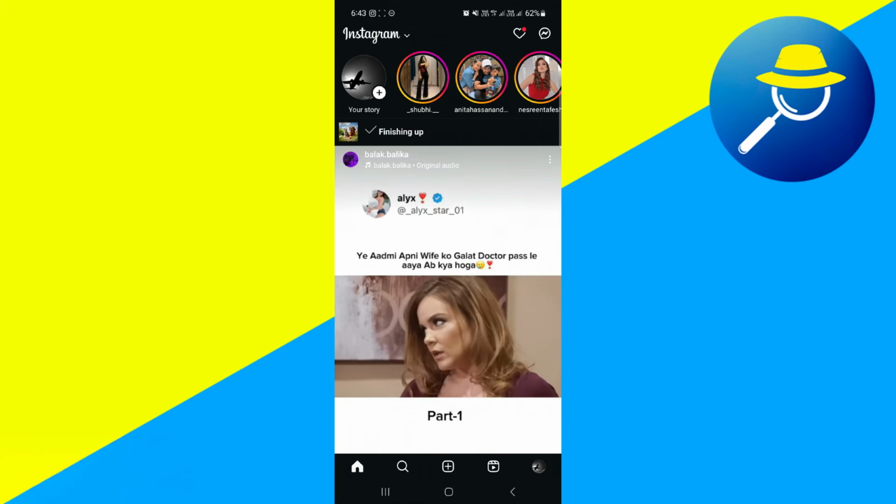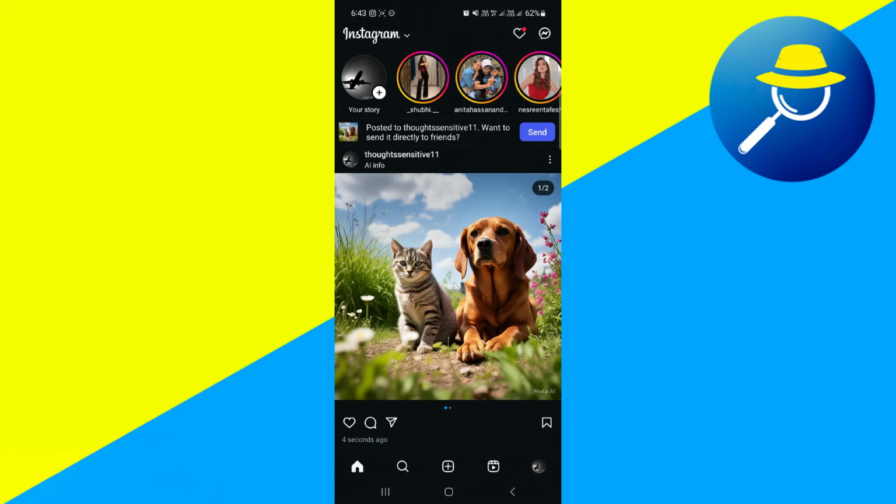So that's basically how you can add a picture after posting on Instagram.